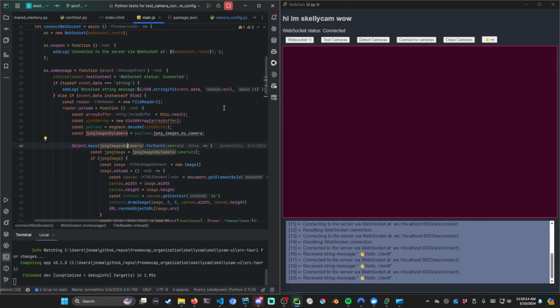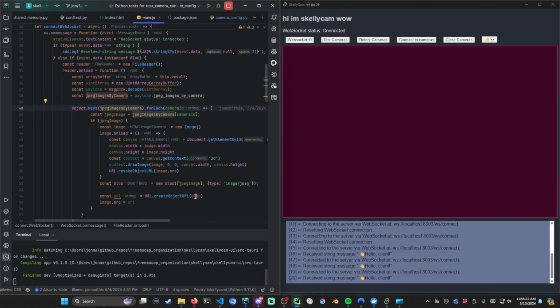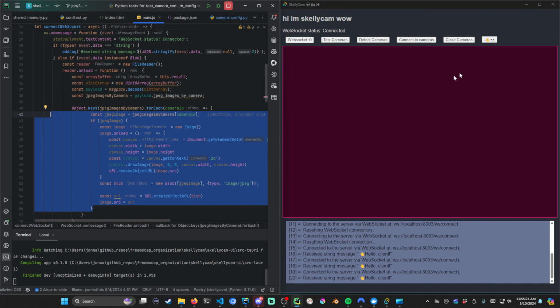So that part actually compresses the raw images into JPEGs, and then that's an easy thing to send over this socket connection and grab them and decode them and turn them into canvases and so on.